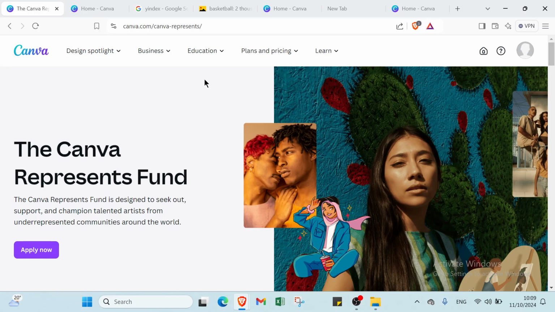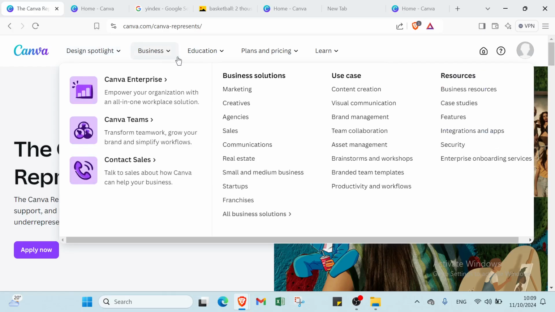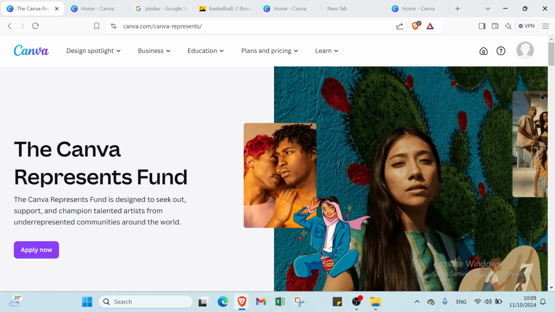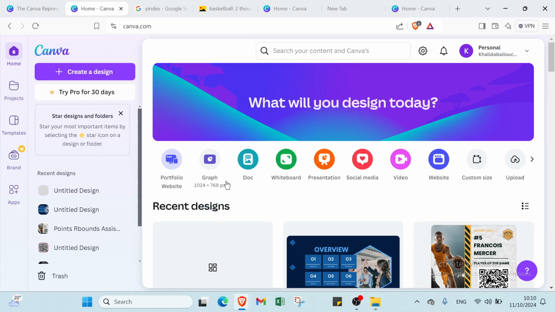The first step that you have to do is open your browser and dive into canva.com. This is the home page, as you can see. You have other options like design spotlight, business, education, plans and pricing, and learn also. To create your account, you just have to click over sign up and write your email address and your password. Then you will find the home page, or you can just log in and you find the home page. You click over here and you click over home and you will find this page, as you can see.